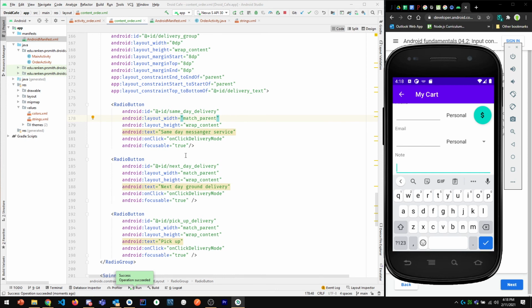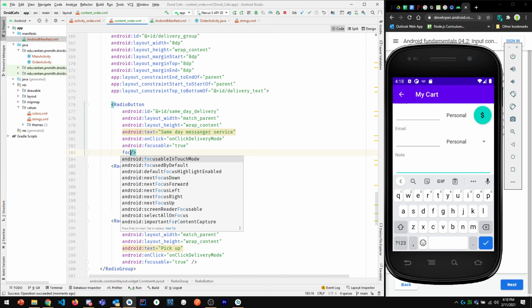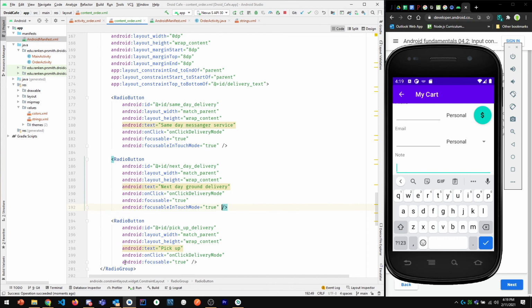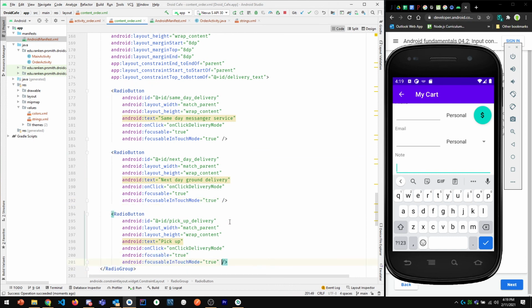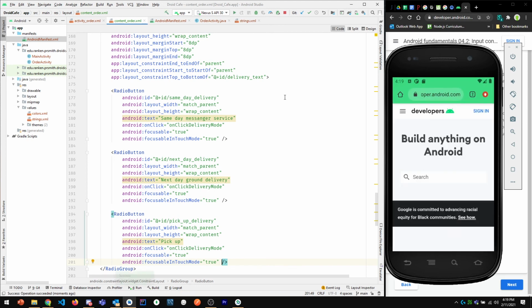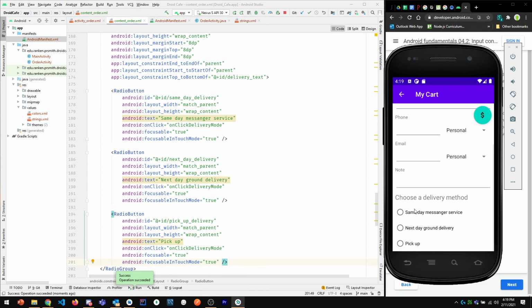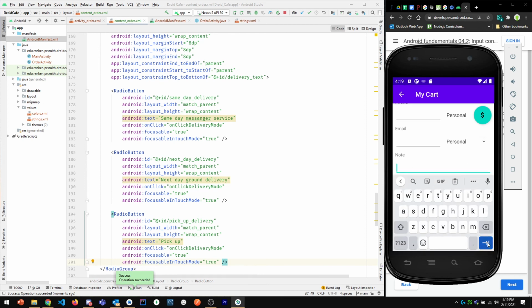Nope, not yet. So I think I need focusable in touch mode. It says auto in the view, the design. Okay, not true. Aha. So I'm going to set both of those, that is focusable and focusable in touch mode, to make sure that they can get down there. There we go. So that's what I ended up having to do.